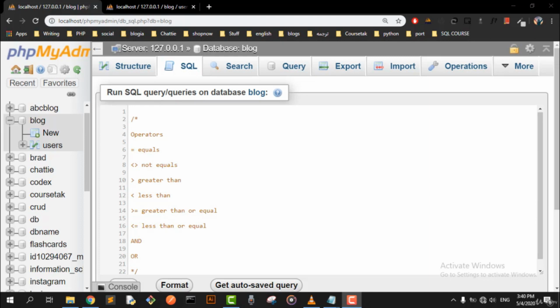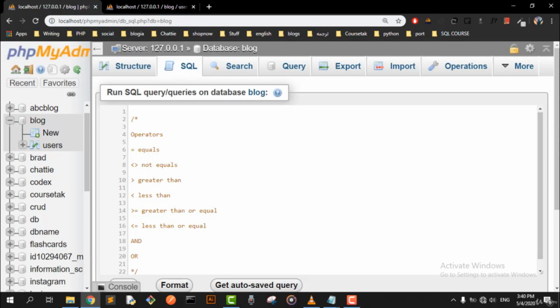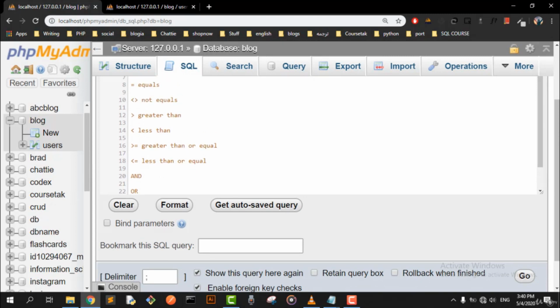So this one is about operators, and operators are just a way of specifying which results you want from the database. So we have equal, not equal, greater than, less than, greater than or equal, less than or equal, and or. Okay, and let's just do some examples right here. This is actually how you comment, if I didn't tell you guys, this is how you comment stuff in SQL with the star and slash.